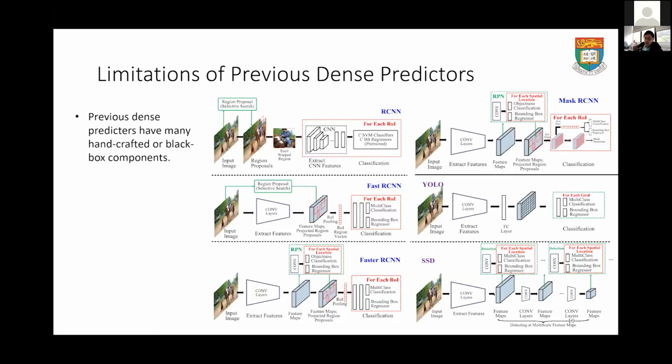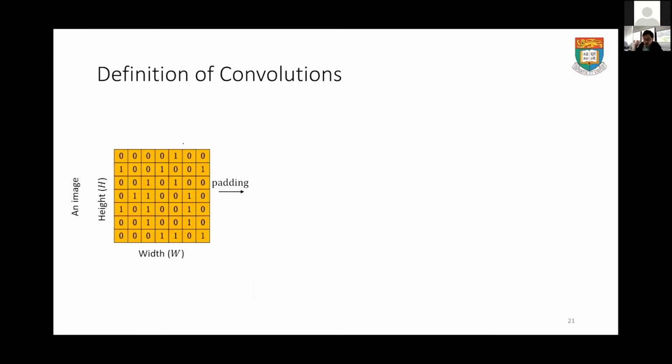And here we compare the limitations of previous popular dense prediction methods as we mentioned before. Okay, we compare the detailed diagram of the systems, and we show that existing dense predictors have many handcrafted, or what we call black box, components. The first one is that, as we highlight in the green region, all of them use a convolutional network to extract features from the image.